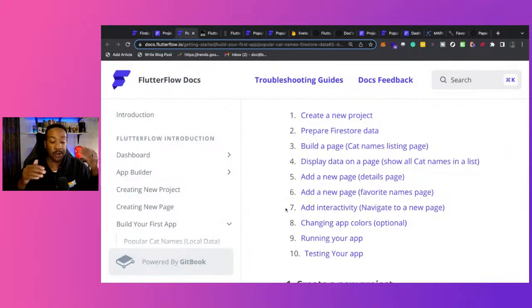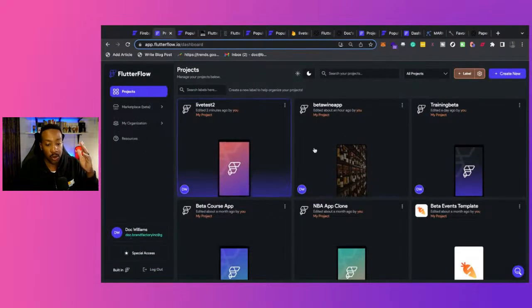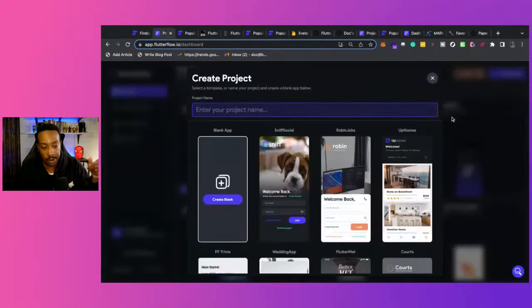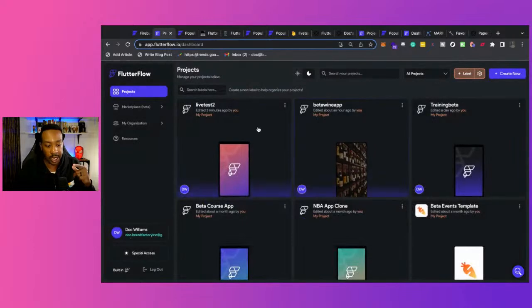Then we build the interactivity, so navigating to one page or another, changing the app colors, we run the app, and then we test the app. So we break this down into 10 steps. Now, the beauty of this is we already created a new project. Remember, we did that at the beginning. So we went here, we created a new project, we named it and everything like that.